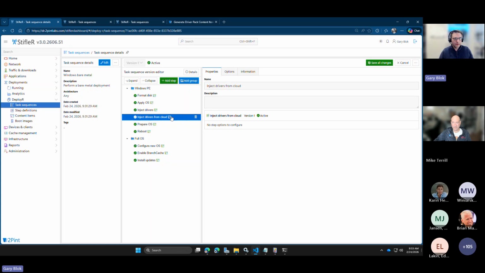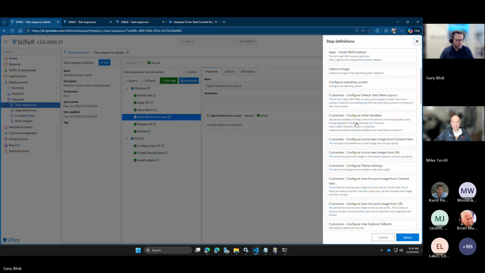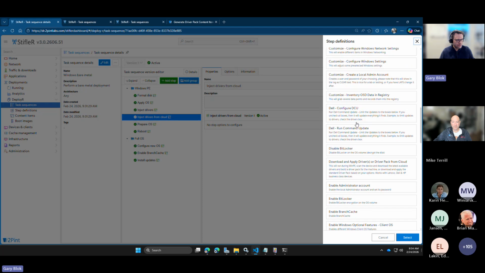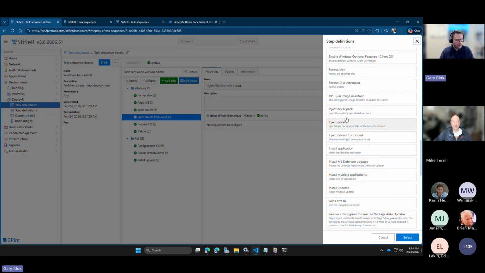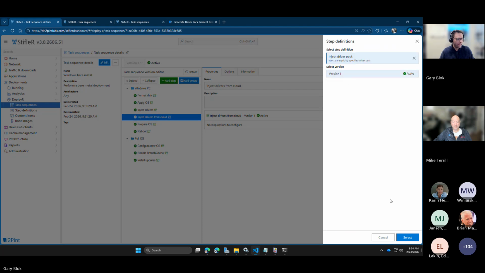Now, as Mike was also mentioning, maybe you're buying some no-name white box devices, and sometimes when you pull up the information, it actually just says NA or to be set by the OEM, and they never set it. In which case you're not going to get any match. So we have another step here for those situations, the inject driver pack step.